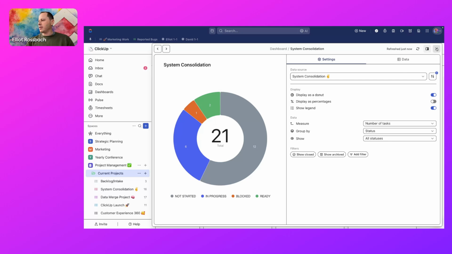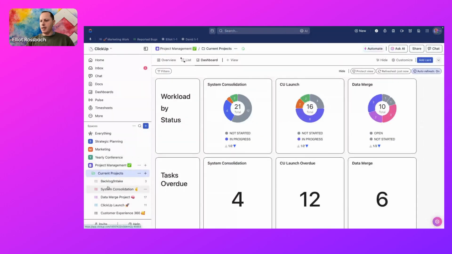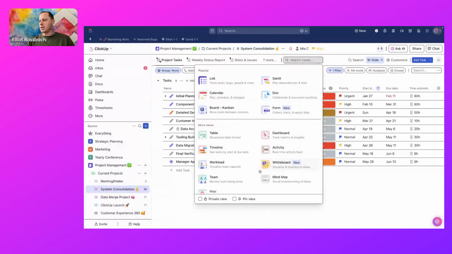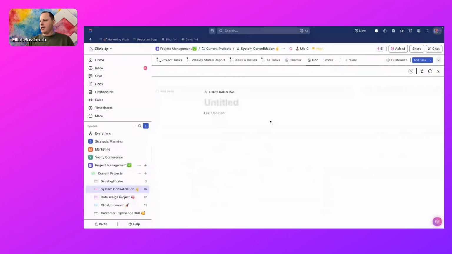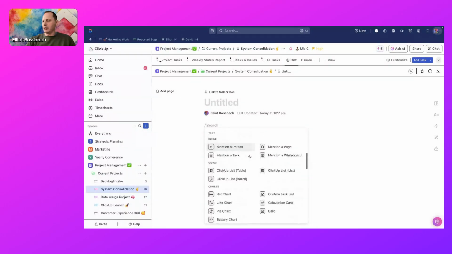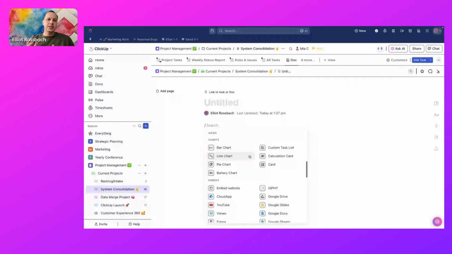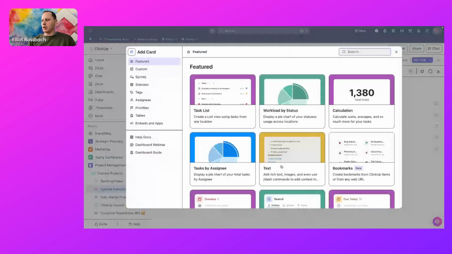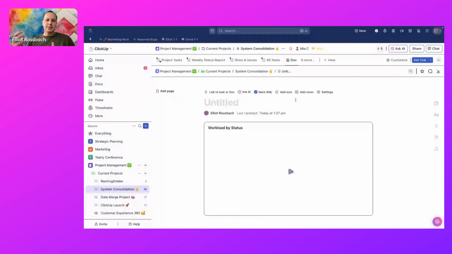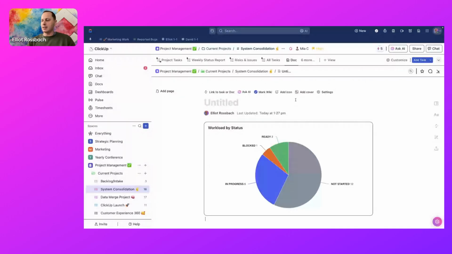So just to show you an example of that, let me go ahead and head to my system consolidation project. What I'm going to do here is add a new doc to this project. And in this doc, when I open my slash commands and scroll down here, I now have the ability to add dashboard cards to my docs. So let's choose the general card setting, and I'll do this workload by status as an example here. So this is now me showing you a dashboard card inside of a doc in ClickUp.